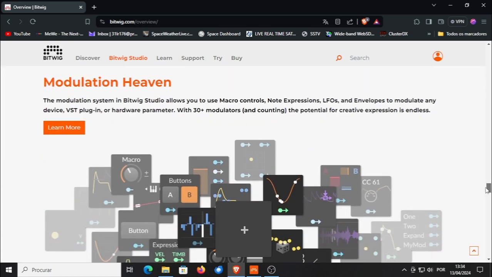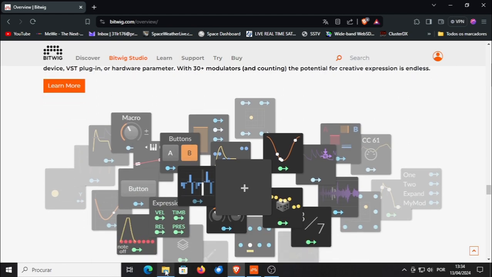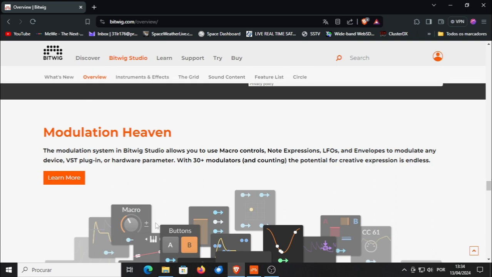Modulation heaven. Now this is really the big advantage of BitWig. The modulation possibilities are phenomenal in BitWig, the best one out there. The modulation system in BitWig Studio allows you to use microcontrollers, note expressions, LFOs, and envelopes to modulate any device, VST plugin or hardware parameter. With 30 plus modulators and counting, the potential for creative expression is endless.